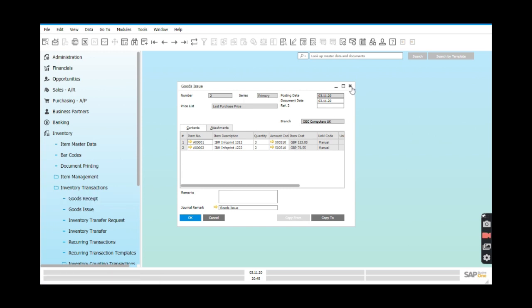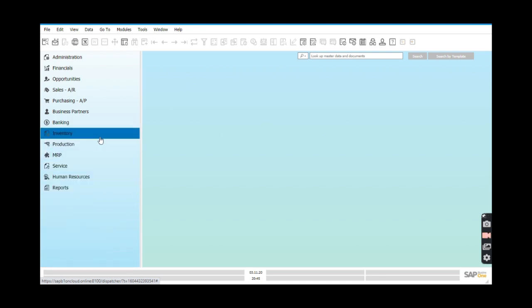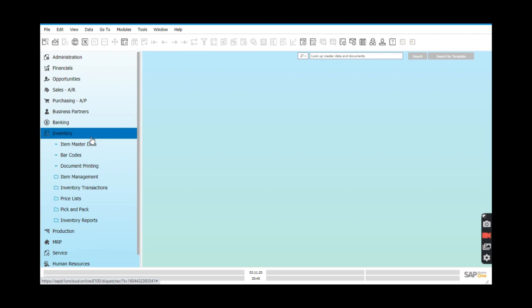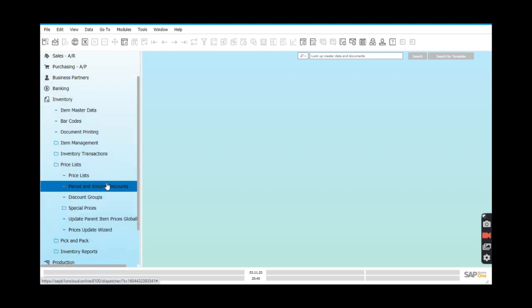Now, the main thing that we are going to learn is how we are going to prepare the period and volume discount. So what we are going to do is to manage your inventory price list. In order for you to locate your period and volume discount, you simply click inventory and then price lists and then period and volume discount.